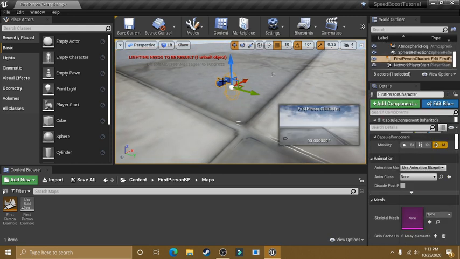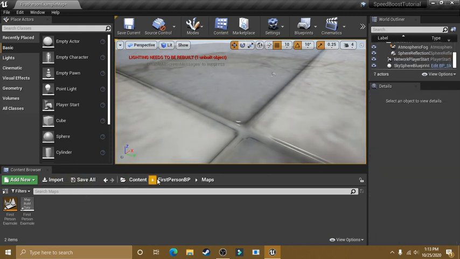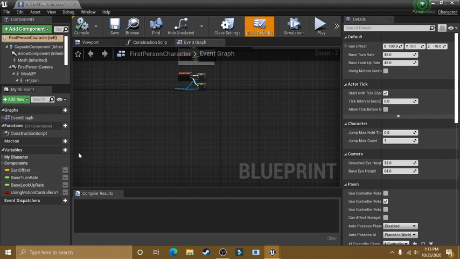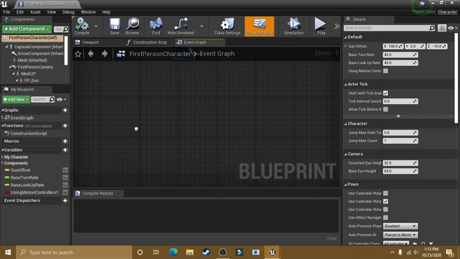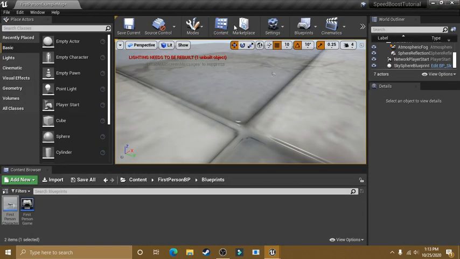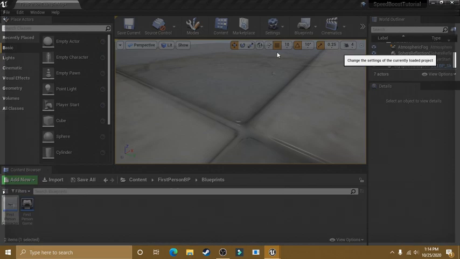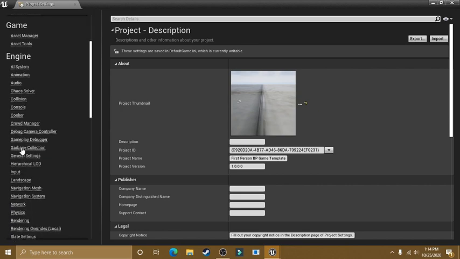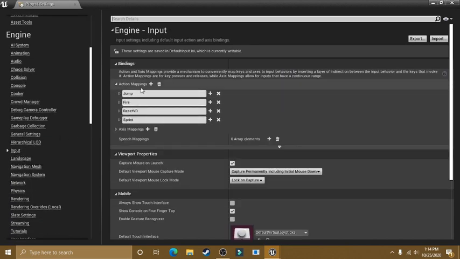Let's go ahead and get rid of this. So we want to go into first person BP, blueprint, first person character. Now that we're here, actually first let's minimize this. We're going to go into settings, project settings, and then we're going to go into input.